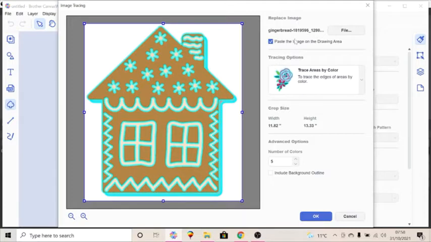Now you also see here that you can paste the image on the drawing area. Now normally I wouldn't usually do this, but in this case we're going to do that so I can show you how that works. And you can also include the background outline. It's just going to depend on what kind of image you're bringing in. In this case, we don't want any outline on here.